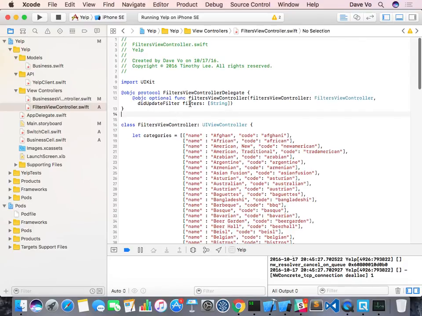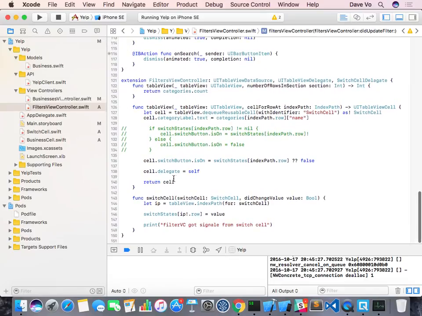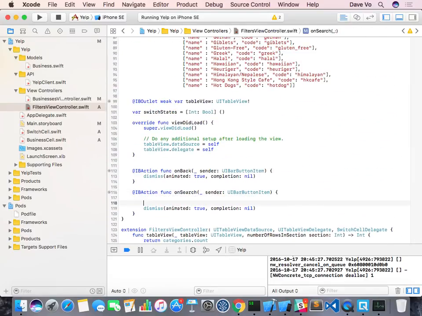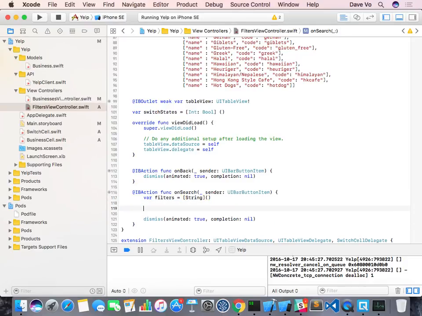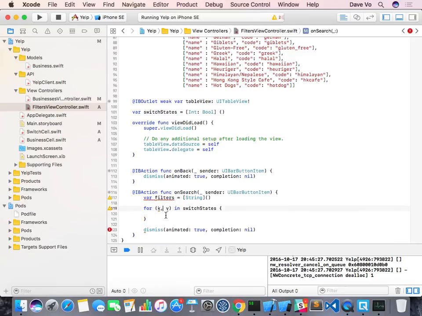So here you see the filter will be an array of string. When we click on search, we will need to pass the whole filter back to the business view controller, right? So what we do here, let's try to create a filter here, an array of string. Then in the switch state, what was k and v, the key and value? So I say row and isSelected.